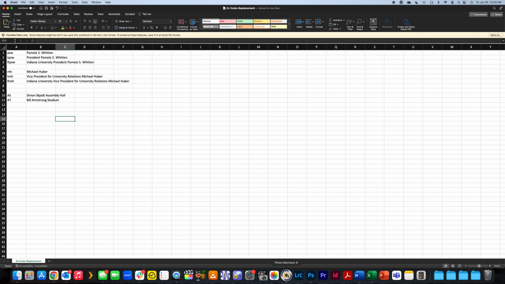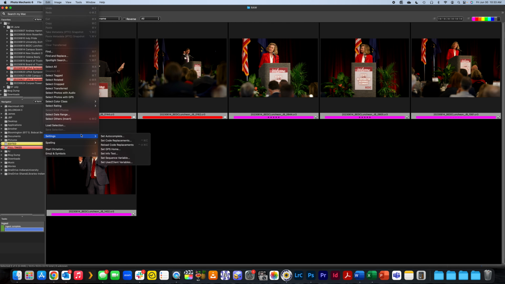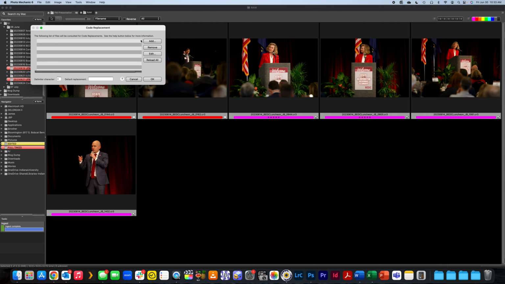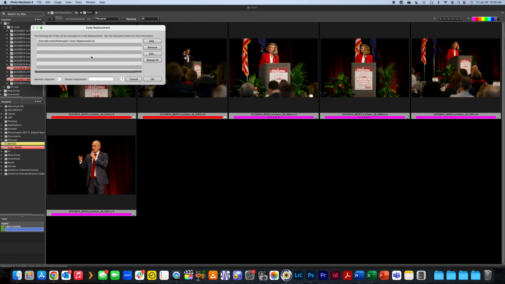I'm going to flip back over to Photo Mechanic. To load code replacements, they're kind of hidden. Go up to the top and go to Edit. Go to Settings. And I hit Set Code Replacements. And I'm going to click Add. And then right here's my text file. I mentioned the delimiter character. Here is where you can actually set that.